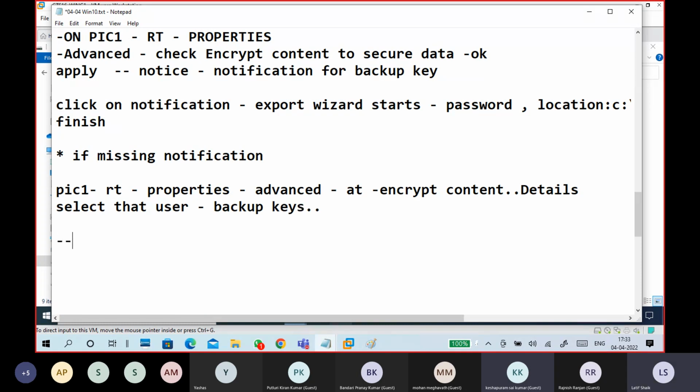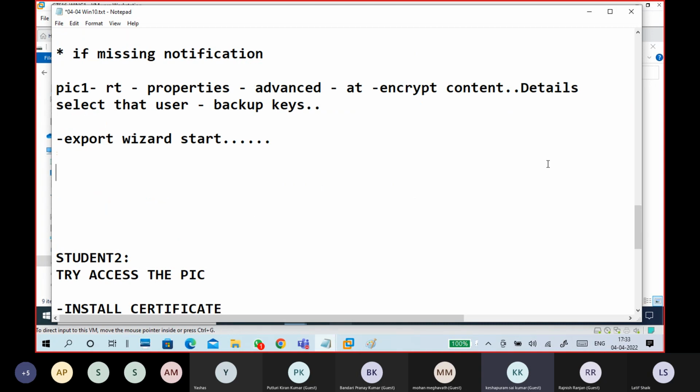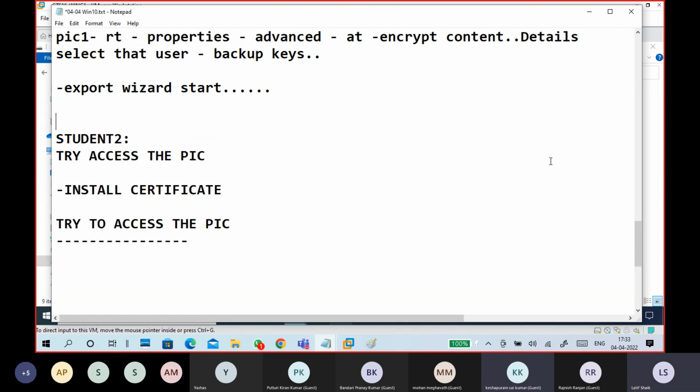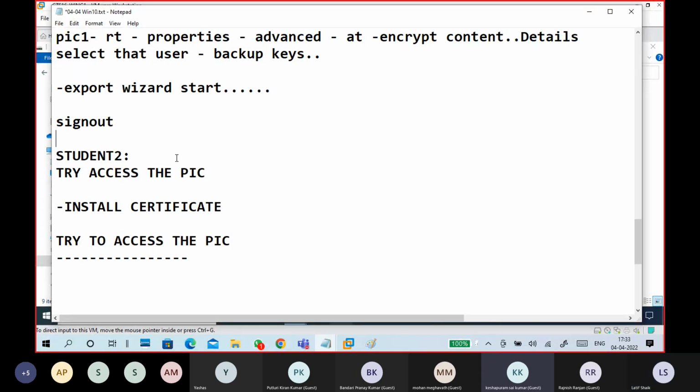So then export wizard. Meaning is you have to do it. Okay, so next one is sign out, and sign in with user 2 and try to access and install the certificate.